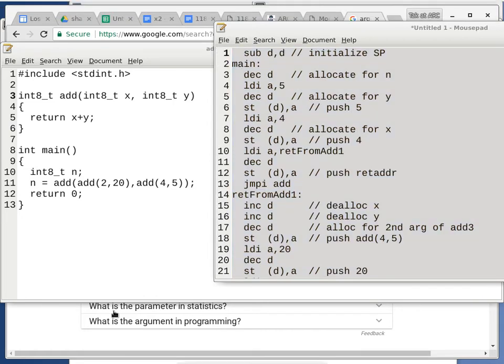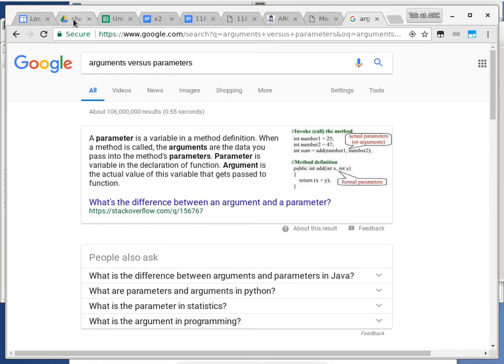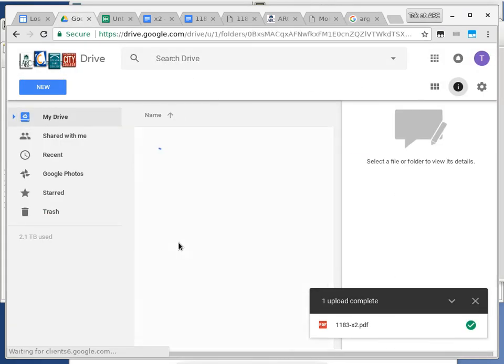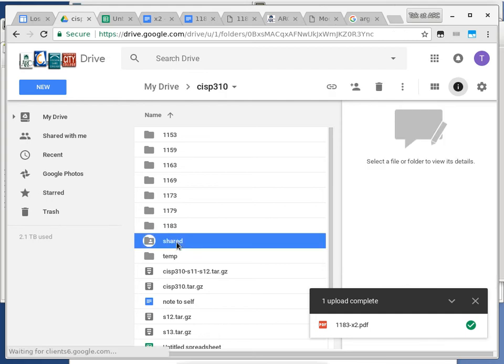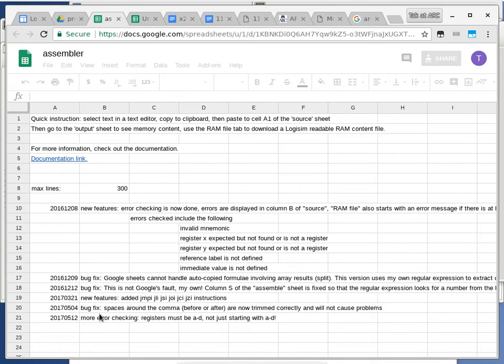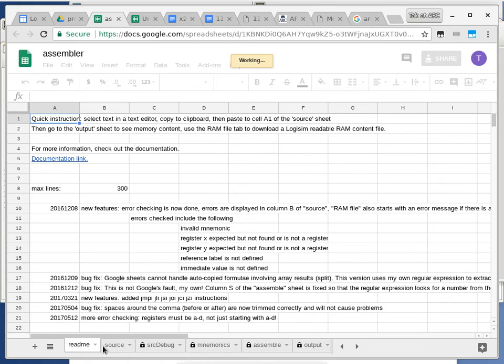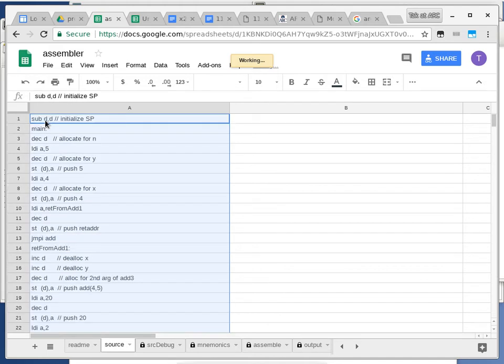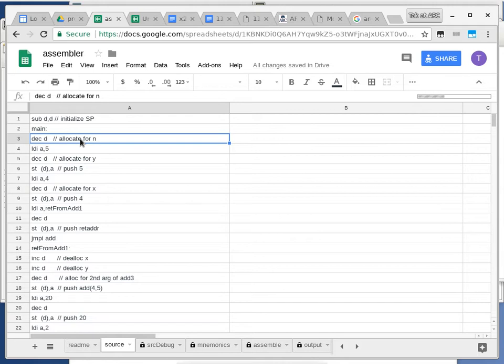Okay, so copy, and go to the share folder, processor, assembler. Okay. And then we just paste it here. Uh-oh, okay, it is correct. I just got thrown off by the first subtract dd instruction here.